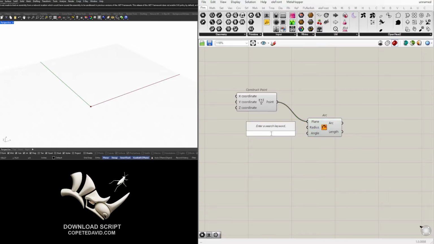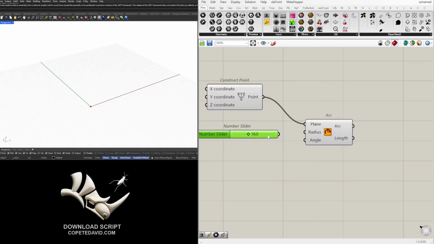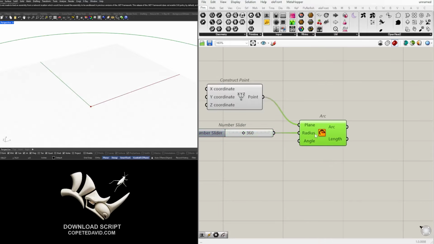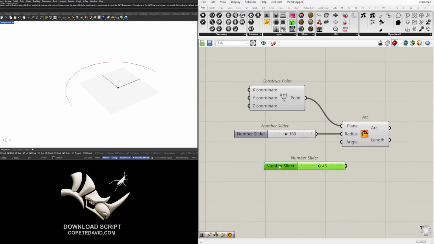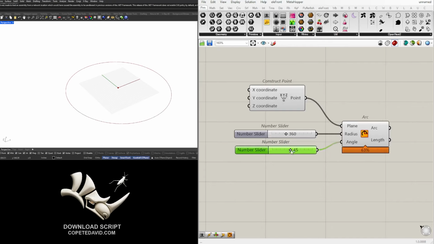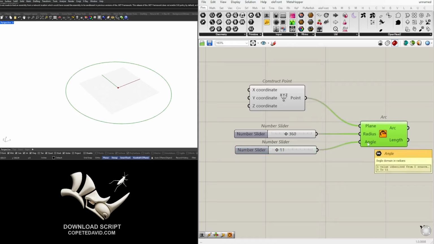The radius, we'll use a slider. So let's go here to create a slider for the radius. And the angle is going to be the angle that this is created at. Now here is the thing. 45 degrees for the angle. Notice that it's not working. And the reason for that is that the input is going to be in radians.